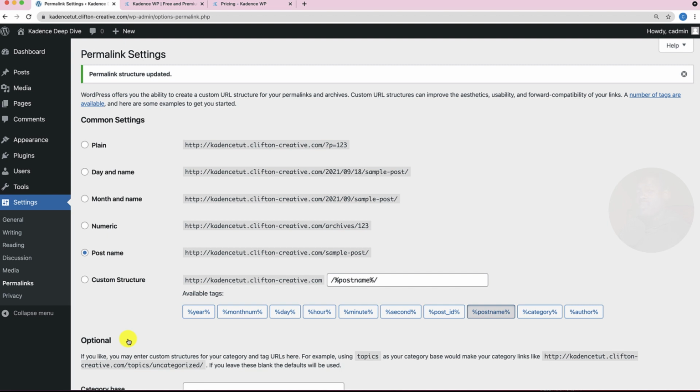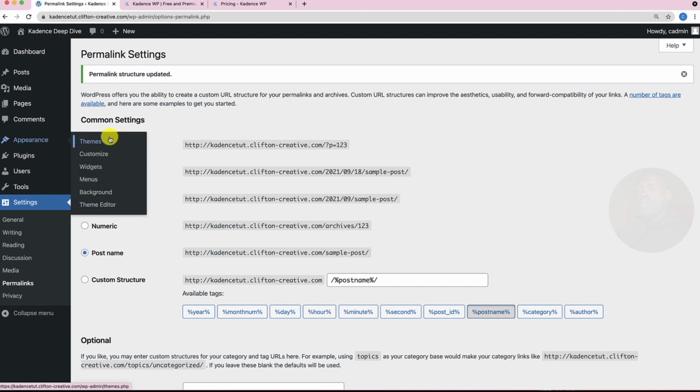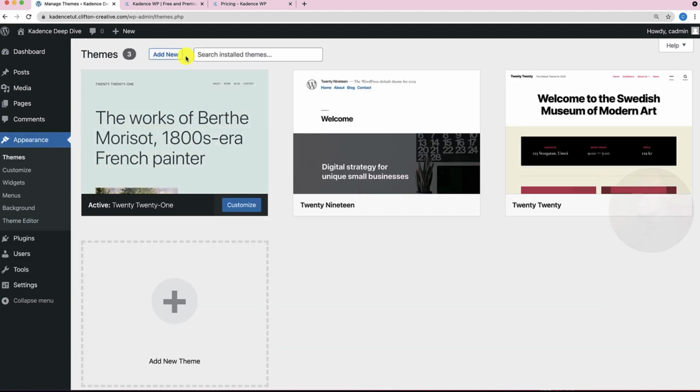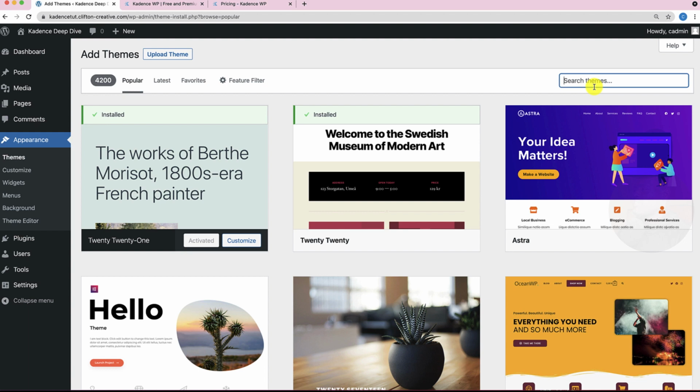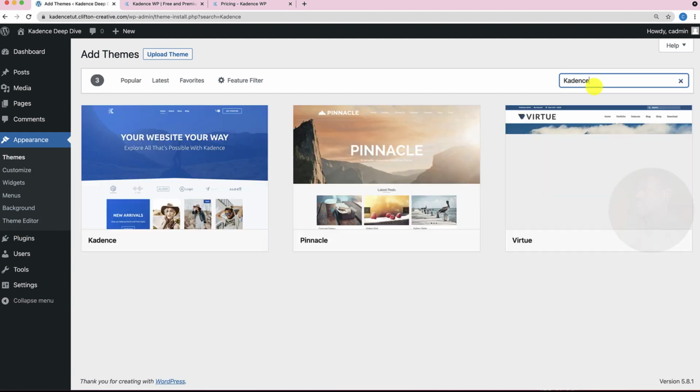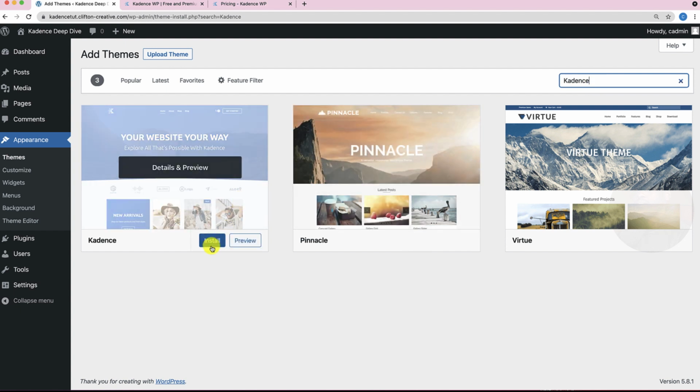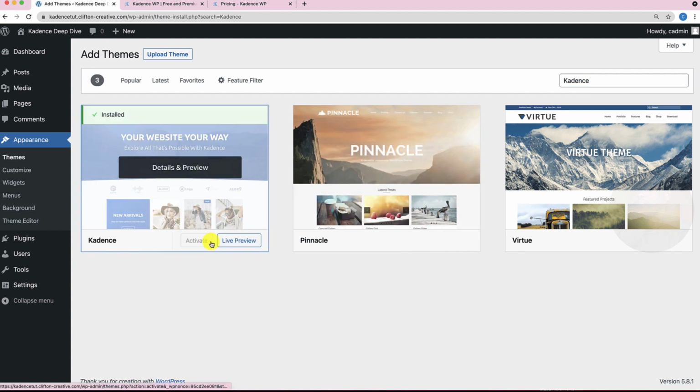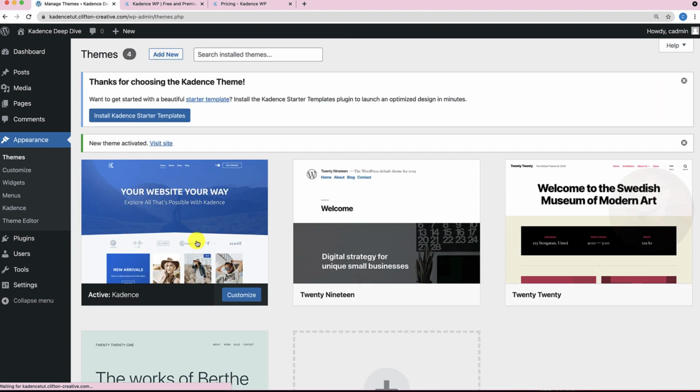So Kadence comes in two versions. There's the free version, which you'll find in the WordPress repository, and then there is a pro version. We're going to start with the free version, and then we're going to progress all the way into the pro features. So let's go ahead and get started. So the first thing we want to do is go to Appearance and Themes, and we're going to click on Add New, and I'm going to search for the Kadence theme. So search for Kadence. Here it is right here. Click on Install and Activate.